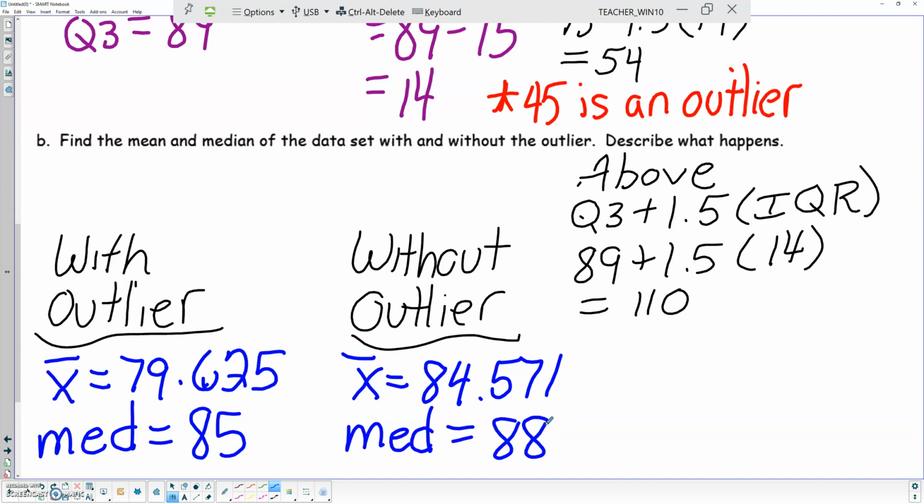Okay, so in this example, we were talking about students taking a makeup test. All right, so if you take away that outlier, you'll see the average goes from a 79.6 to an 84.6. Okay, so removing the outlier does make a difference.